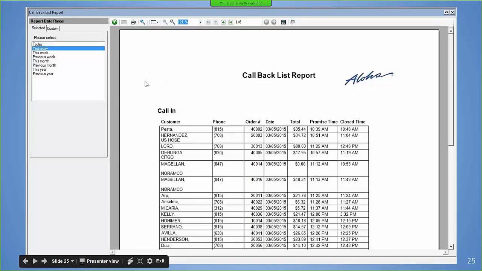The callback list report on here is a little more detailed. Now we're starting to look at actual numbers, and what we're looking at is orders that were promised and picked up, and comparing what happened. The important ones here are what was my promise time and what was the time that the check was actually closed. So here, for instance, on the third one down, I have one that was promised for pickup at 11:30, and they didn't pick it up until 12:48, and that check was closed.